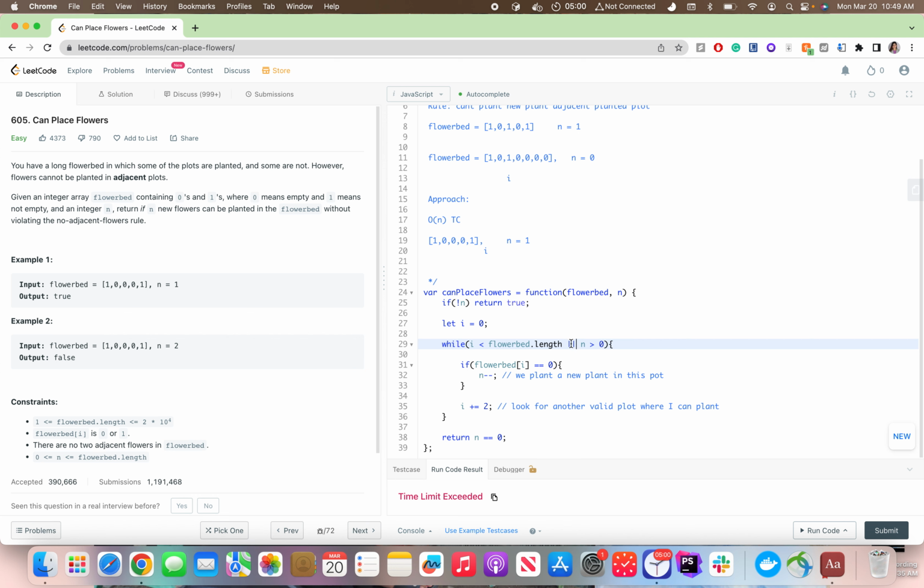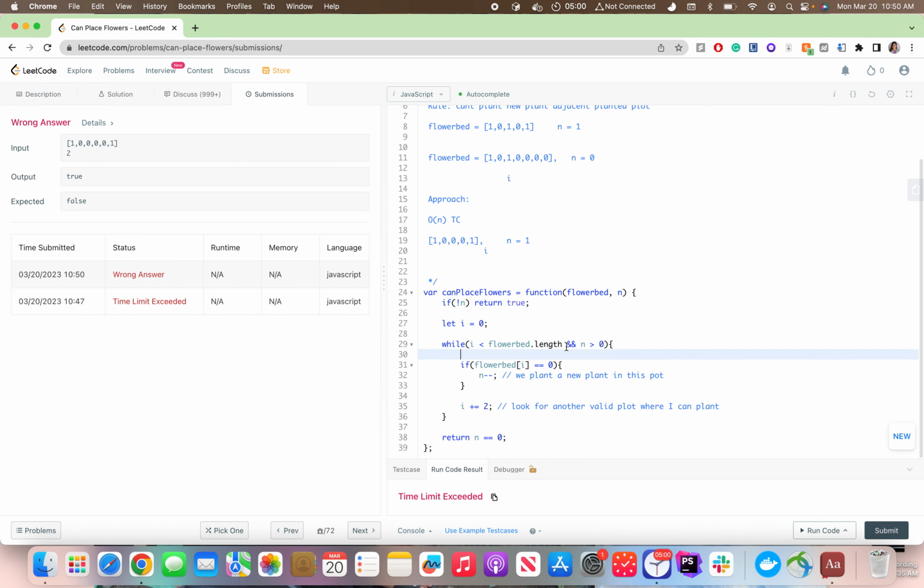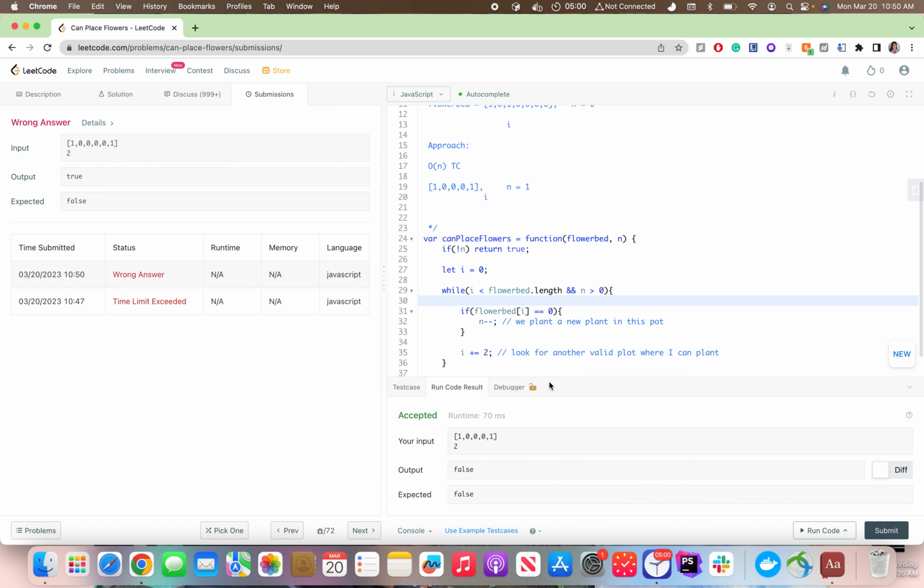Oh, okay, n is greater than 0, and it should be and. I always make this kind of mistake. This should be and, not or. What I'm trying to do is whenever one condition is false, I need to stop, right? So it should be and, so that whenever this condition is false, okay, I think this will work. So whenever this, what am I doing here?